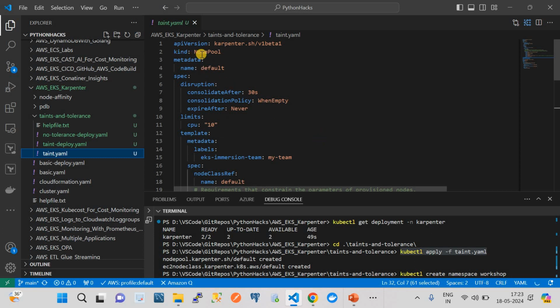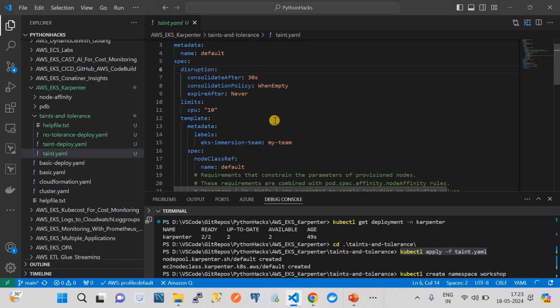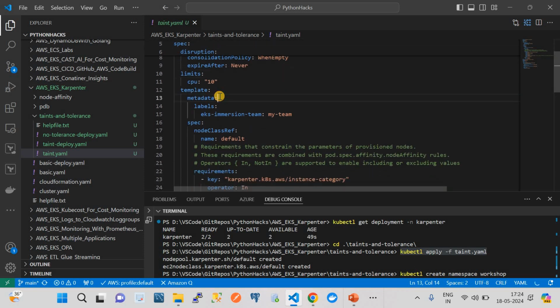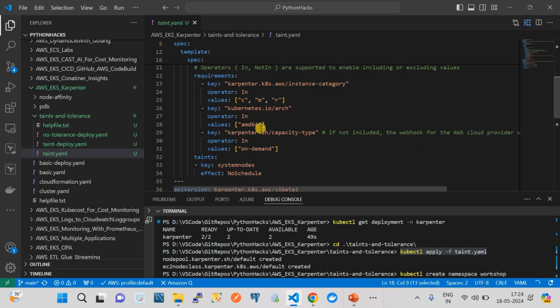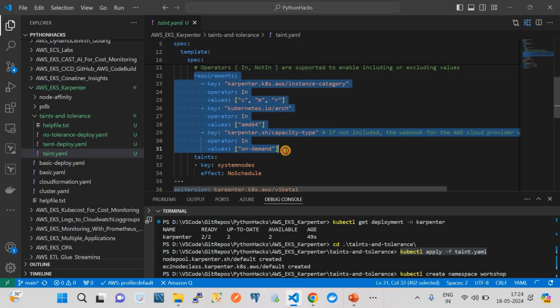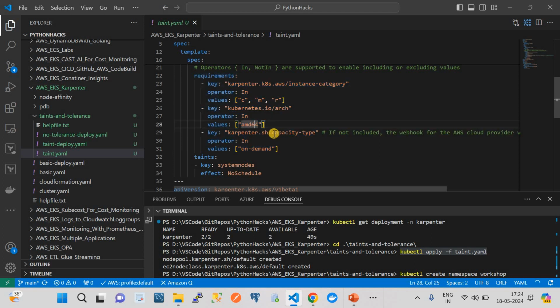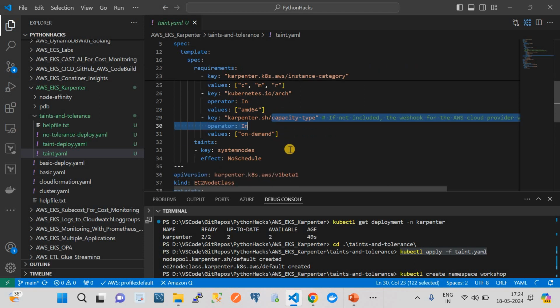Here it is creating a node pool with certain definitions. It has disruption definitions. It has a limit as well. And in the templates, you see that it has the labels. Remember, this is a very important label, right? Then if I go down to the specifications, node class references, that is the default name. In the requirements, basically how the node pool should be created, right? The node pool will be created out of these kind of definitions. That is nothing but the instance category should be from the C, M, R categories of EC2 instances, and architecture is from AMD64. The capacity should be on demand, something like that.